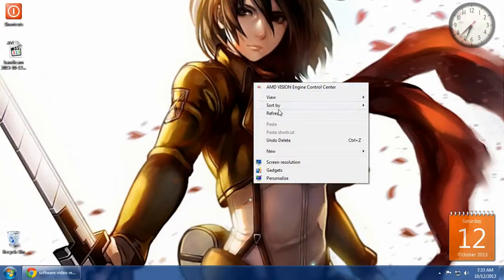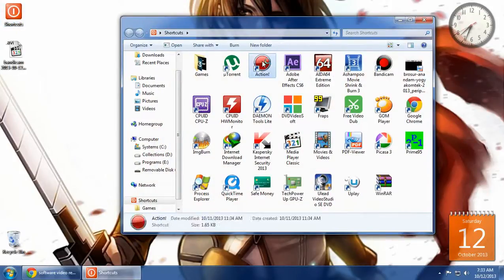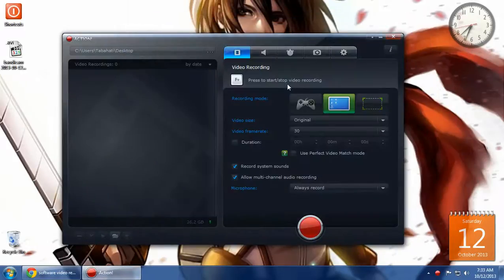The number 1 is Action. Yes, Action. Action is so popular because it has more options like this. You can change the mode to gaming mode or your activity on desktop when you record, and you can set your active desktop region. You just press the red button here and the record will start.